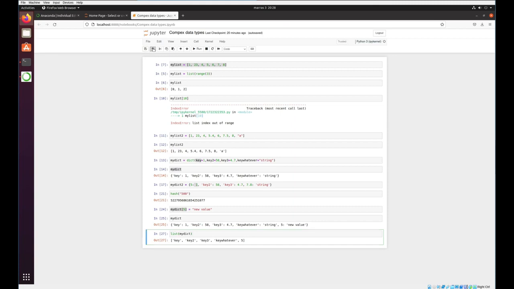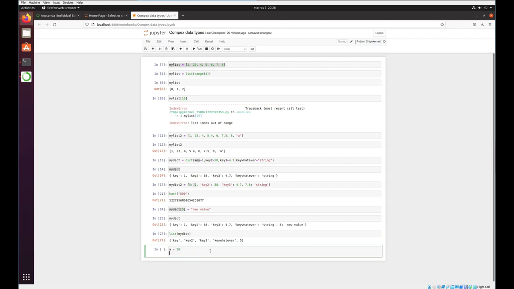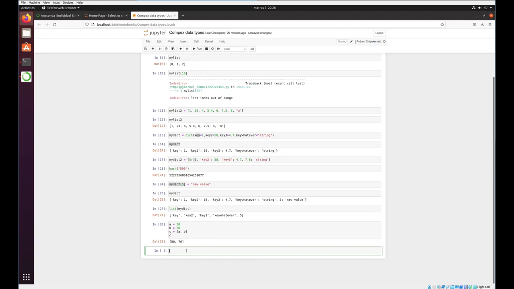Let's say we have two variables, a equals 50 and b equals 70, and then we have a list that contains values from these two variables sequentially. And let's output it. So we have list C, which has values 50 and 70 in it. Now let's make an assignment. Let's say that C2 equals C.